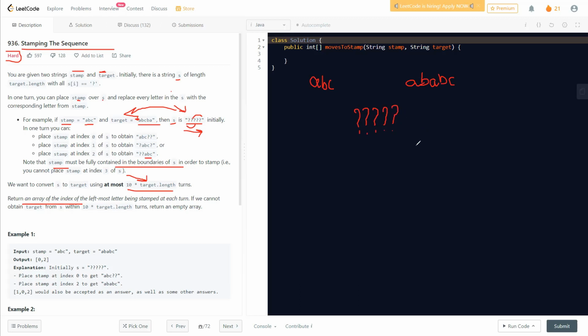Now what will be our approach? Our approach will be that we need to stamp it. Wherever we find abc as a whole, we'll stamp it. That's our first target. So we can stamp where we find a in the beginning, we simply stamp on the first position and get a b c followed by a question mark. So that's possible.